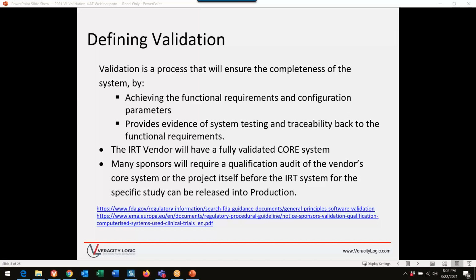For a project-specific implementation based on the validated core, the IRT vendor will perform additional detailed and documented testing designed to provide confidence that the system meets the stated project requirements. This additional validation will include positive and negative testing, functionality of customizations, and any items deemed to be high risk, such as randomization and assignment of investigational product to the subjects.